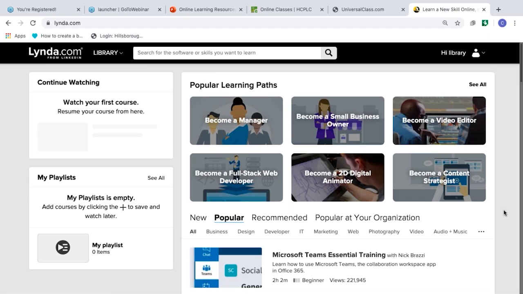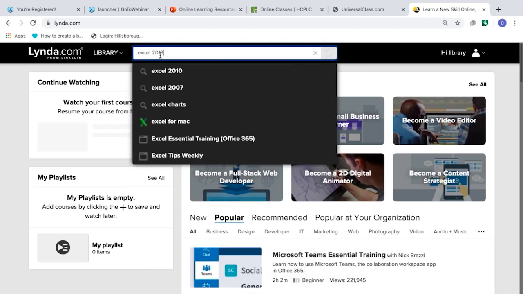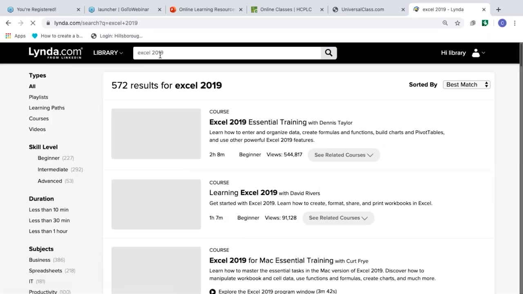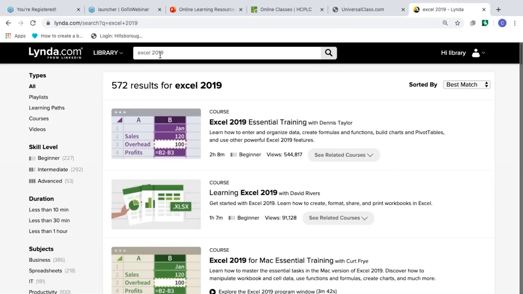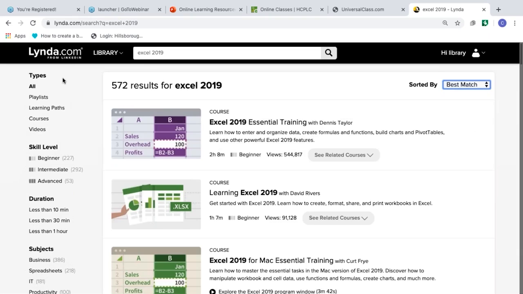And let's go ahead and search for a class. I'm going to use the search field up here, and let's say I want to learn about Excel. I have the 2019 version. I'm just going to run a search here, and we see we have 572 results for Excel 2019. You can filter for best match or release date, and at left, we have some other filtering options. There's different types. Playlists are collections of courses that people have put together.